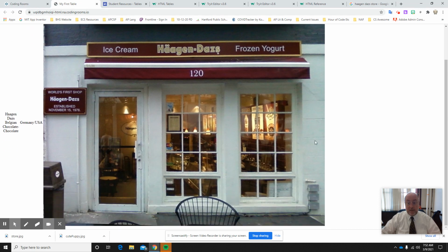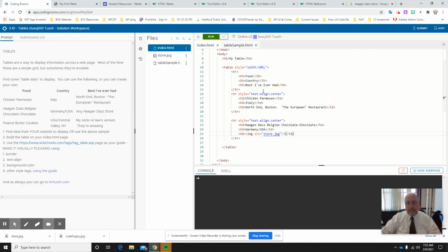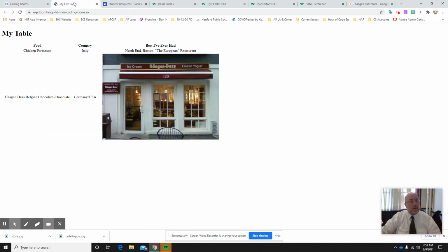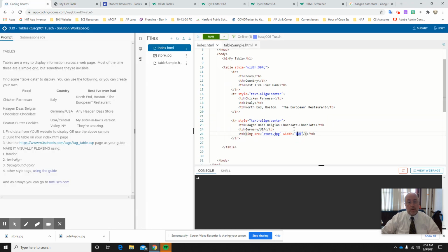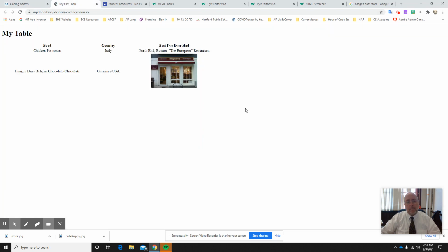And of course, what's wrong with this? This is a gigantic picture, right? We know how to fix that because we learned how to do that, right? We do width, all right? Width equals 500. Let's see what happens. There you go, and it shrunk it nice and proportionately. I might actually want to make that like 200 because it really needs to be a lot smaller to fit my table. And that's a little bit better in terms of making my table. So I could put in different pictures to make my table interesting.